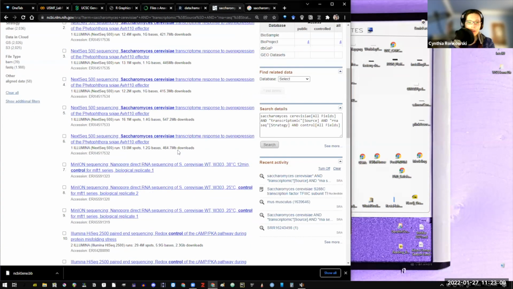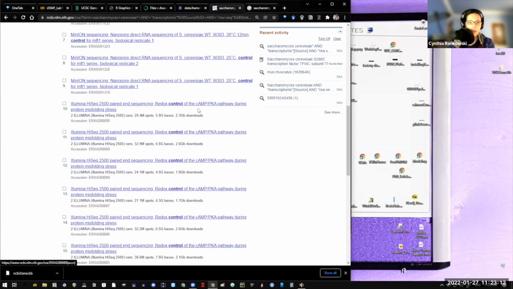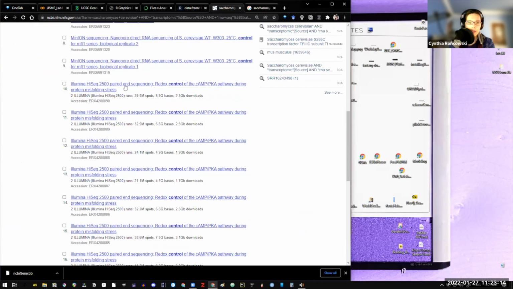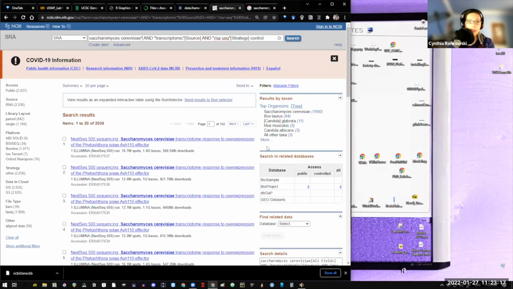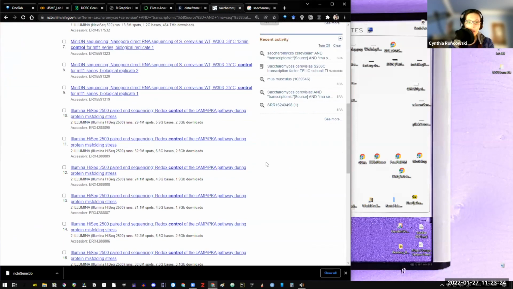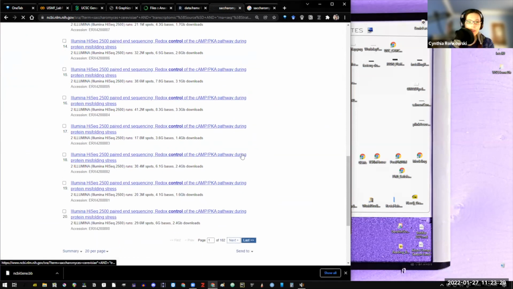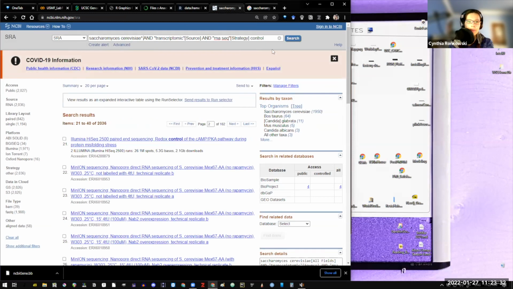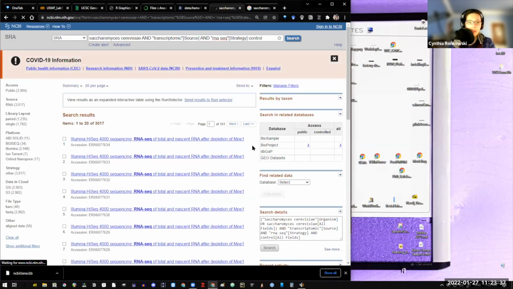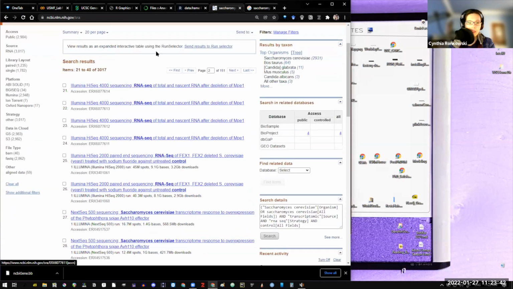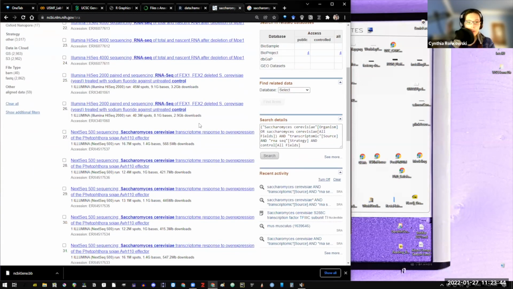you can then search for sequences on the SRA database. Notice at the end that we have control, and that helps find samples that have the word control in them. The reason we want the word control in our search is because we want to find sequences from studies that have a clear treatment and a clear control.